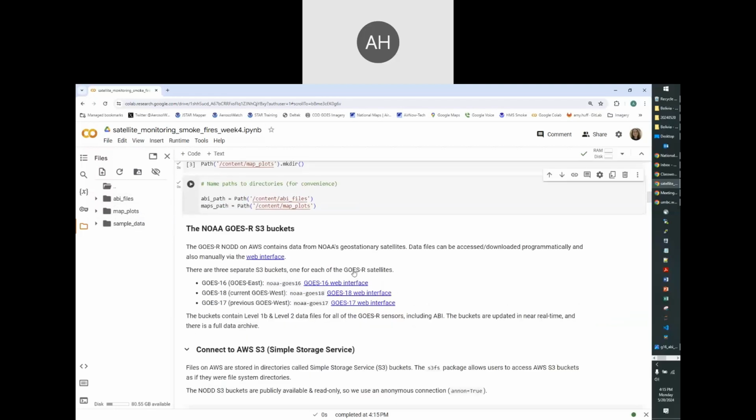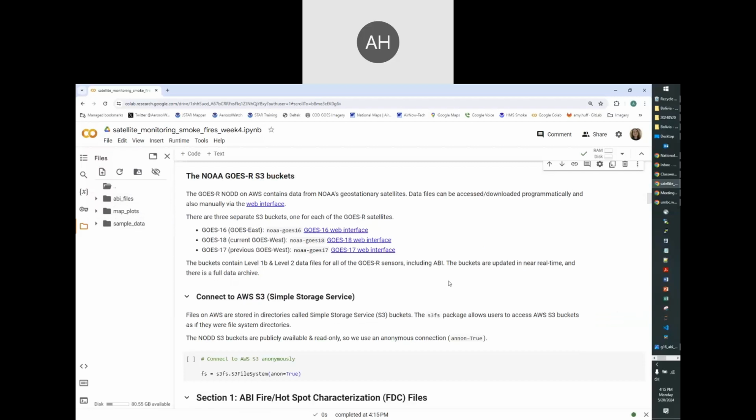Okay. So now the first thing we need to do is re-download the ABI files that we're going to work with. This is a review of week 1, if you can remember back that far, 4 weeks ago. You remember the NOAA GOES-R program, which is the geostationary satellite program. They also have all their files on the NOAA Open Data Dissemination, or NODD, program on Amazon Web Services. So this is the cloud archive where the data files are.